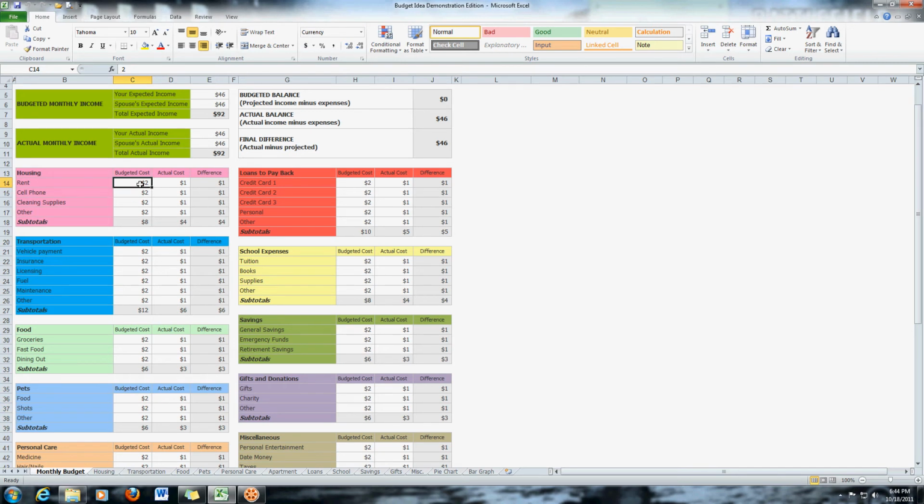As you may notice, just for demonstration purposes, all of these are $2, all of these are $1, and so that's how that works. This just adds all of your expected costs. This adds up all your actual, what you've actually spent as of this date, and this column are the differences. So 2 minus 1 equals 1.